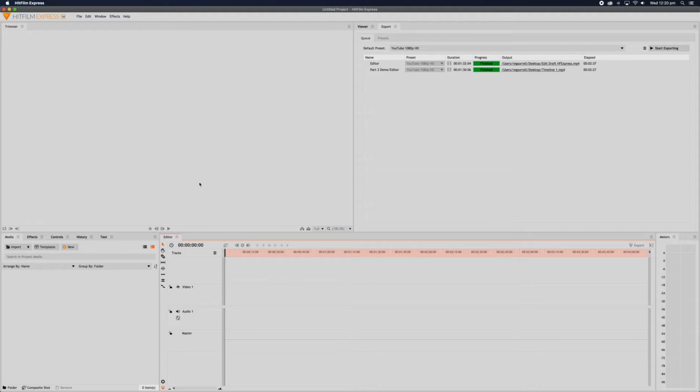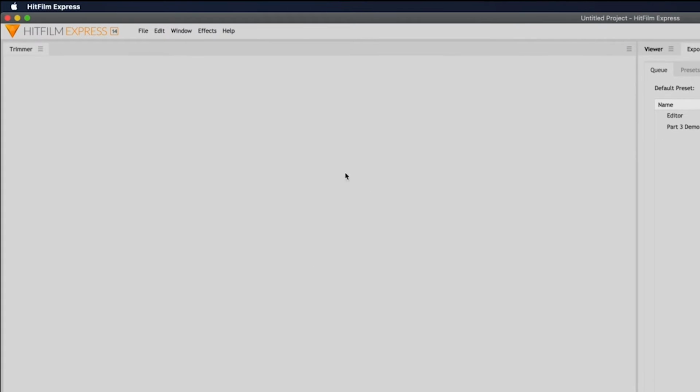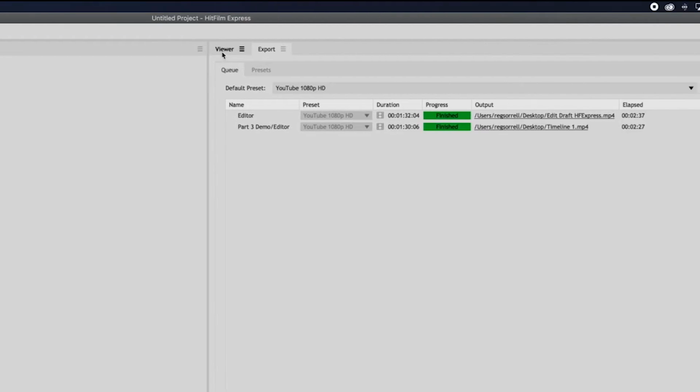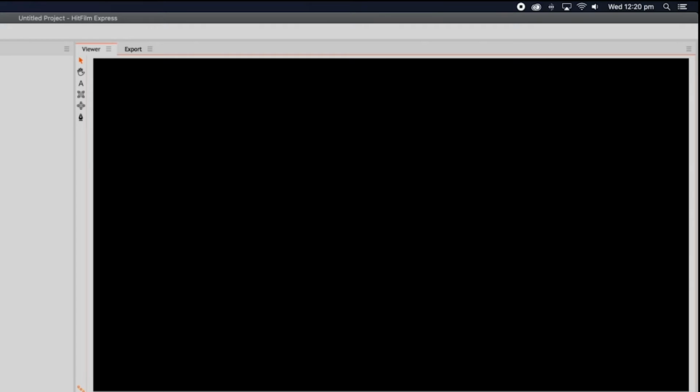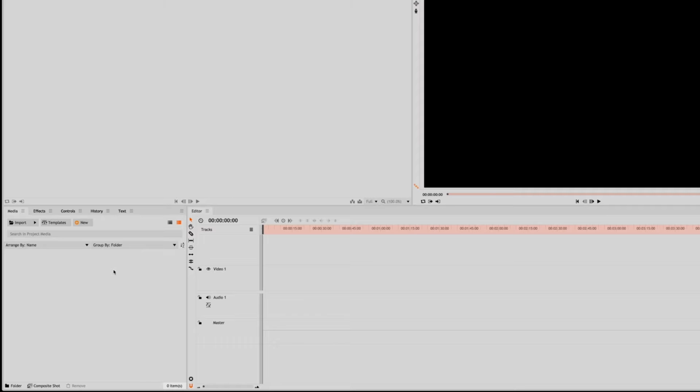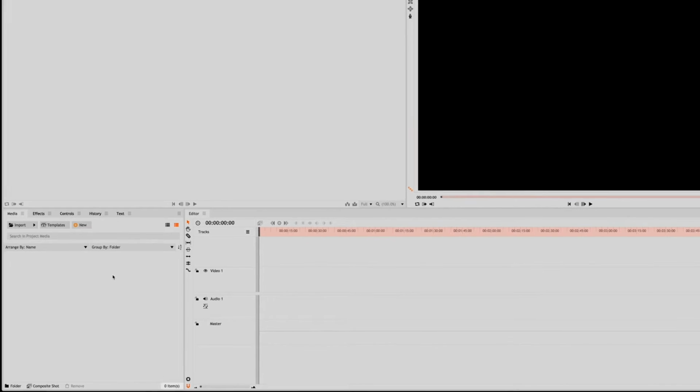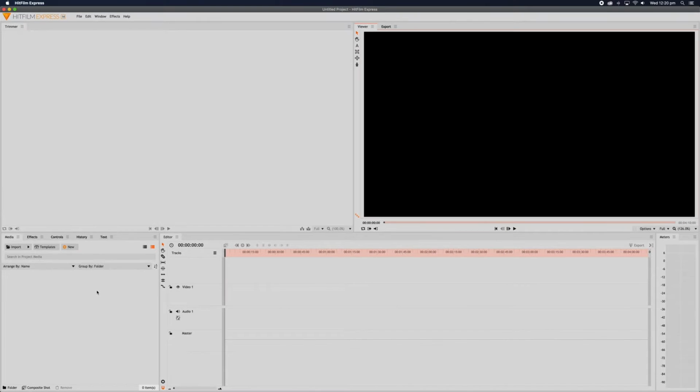Here we are on the interface. Let me show you around. Top left, we have the trimmer clip. This is where we'll actually trim the beginnings and ends off of clips. This is the viewer, so we'll actually see what's being played down here. This is the timeline, and over here we have our tabs, which is effects, media, and we have controls and all sorts of stuff. So that's generally what it looks like.